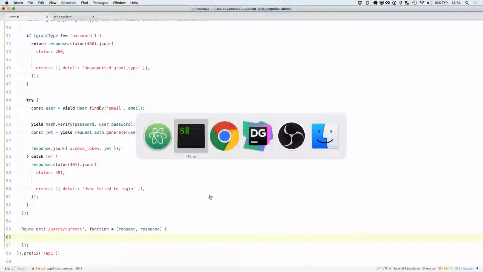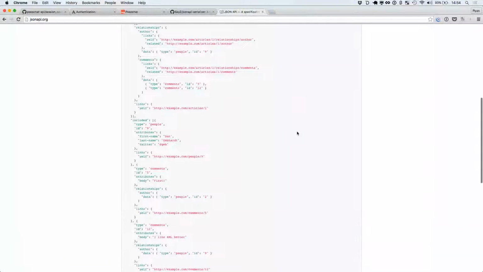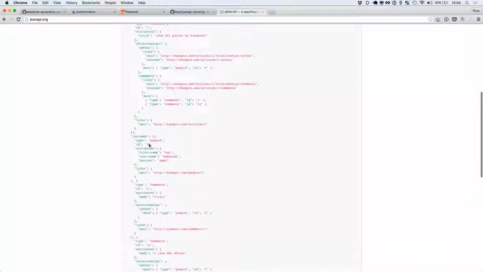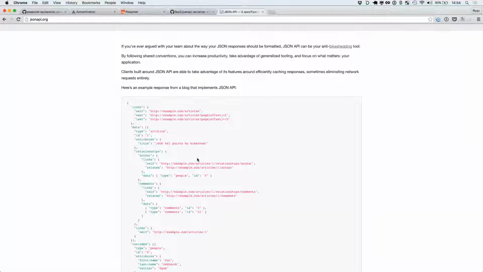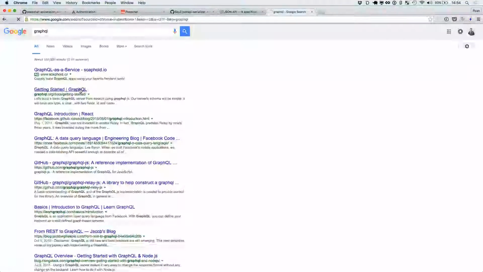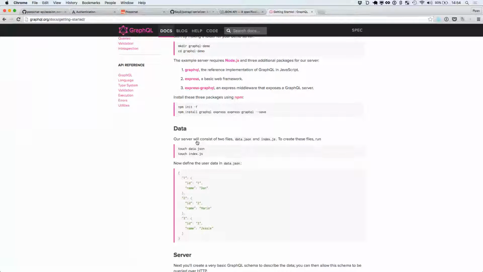So JSON API isn't a programming language. It's actually a specification. If you go to jsonapi.org, the title is a bit of a joke, but it's a structured version of building APIs. It's kind of an idea of how to structure your APIs. To some degree, it takes a different mindset than GraphQL does.